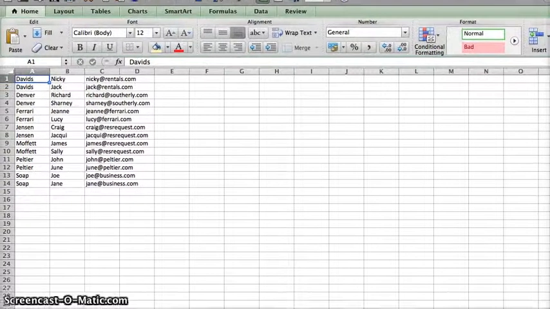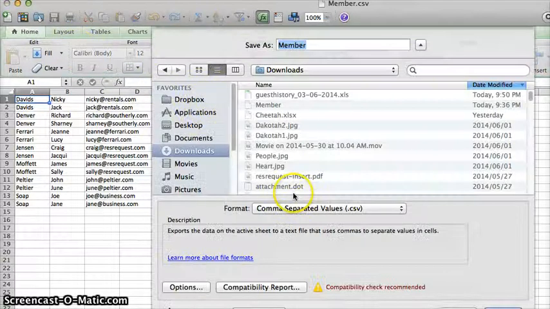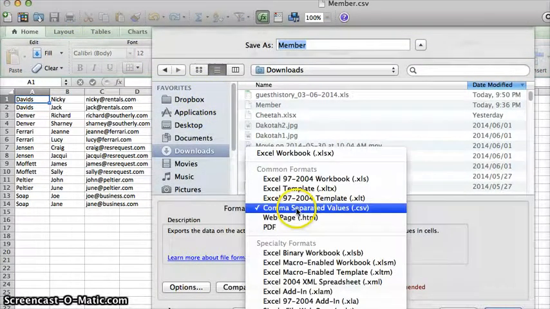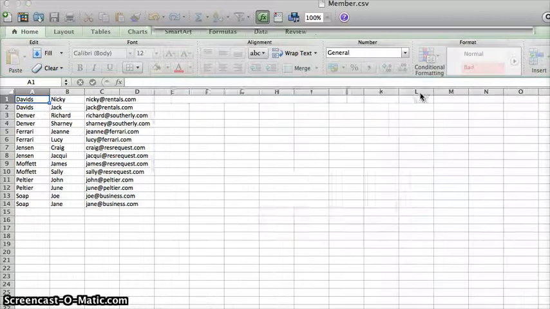Here's the file that I created. Okay, so I've got my list, and I can do a little bit of cleanup here in Excel if I want to as well. But the key thing here is to export it or save it as a CSV file. To do that, I'm going to go File, Save As, and make sure that you've got selected in your file type the file format CSV. And I've given it a name, Member, and I'm going to save that file.